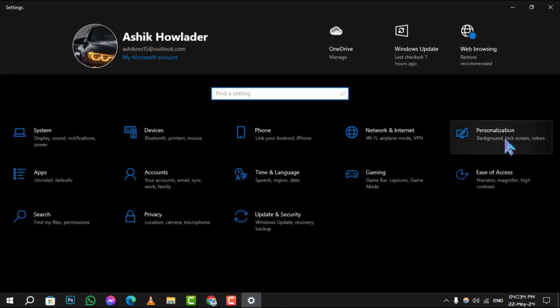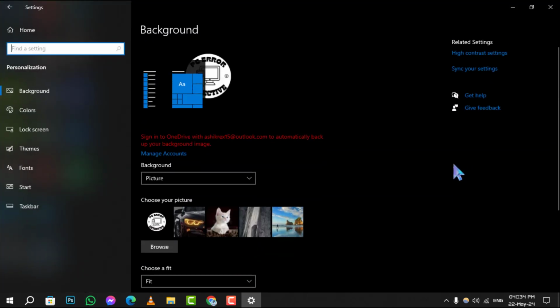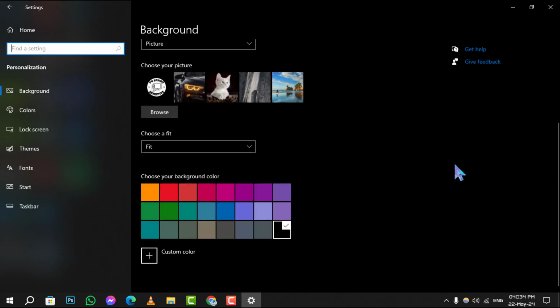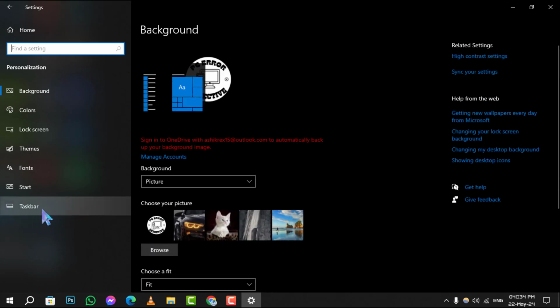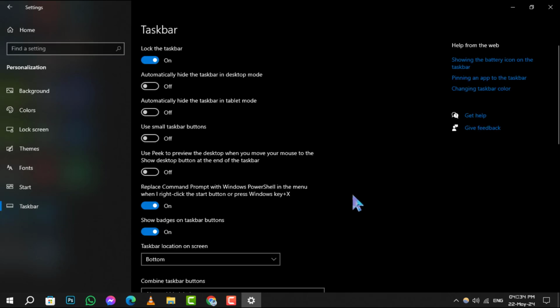Next, within Settings, you'll want to click on Personalization. This is where you can make your PC truly yours, with custom backgrounds, colors, and of course, taskbar settings. Now, click on Taskbar from the left-hand menu. This is the control room for all taskbar-related adjustments.